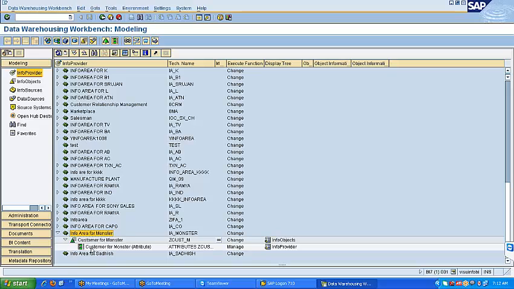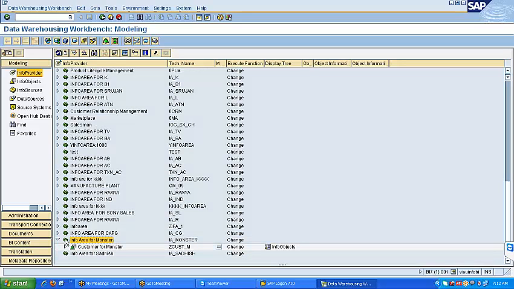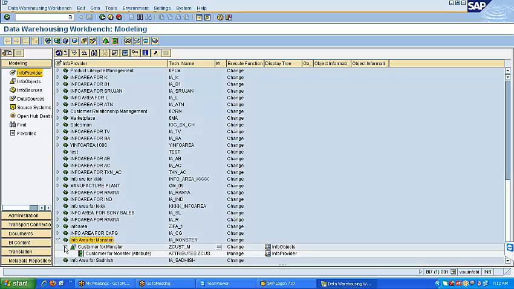Now, what you are able to find here is the customer for master. Under this, one more symbol you are able to see here. See this symbol. This is the symbol for master data attribute.